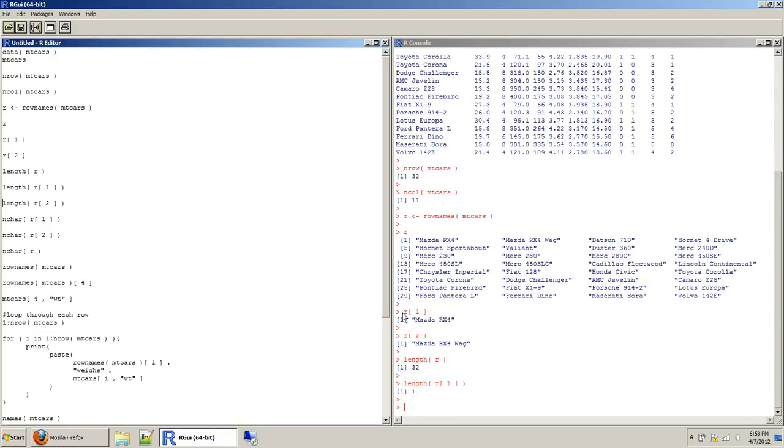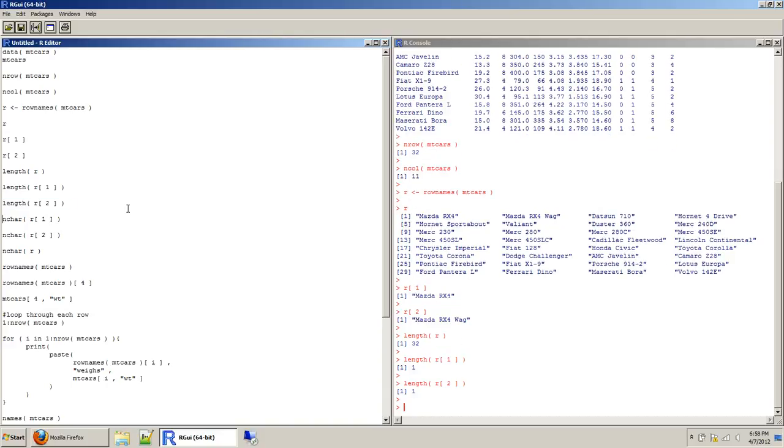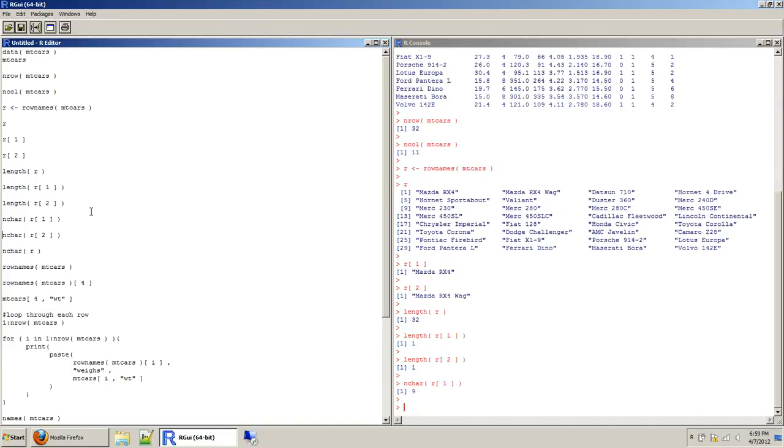What if we just want to take the length of the first element of the character vector? Well, it's only got a length of 1. Same thing for the second element. What if I put it in the nchar, the number of characters function? Well, it's got a 9. The nchar of that is 9. Why? 1, 2, 3, 4, 5, 6, 7, 8, 9. There's 9 characters inside of this string here. That's different from the length of R.